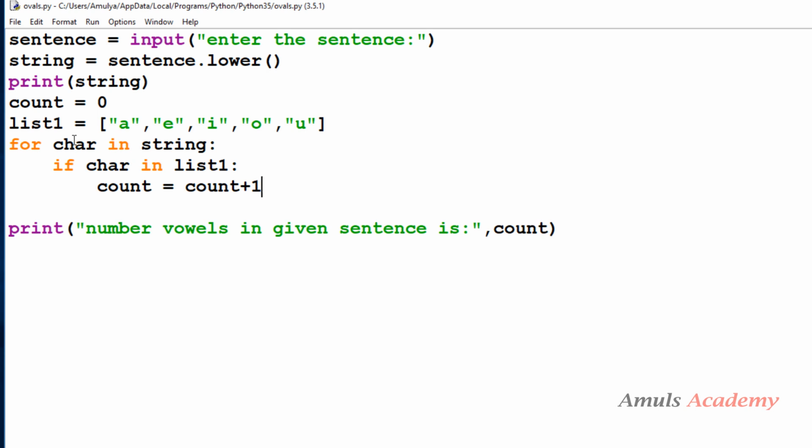So that's about this program. This program can be written in different ways. If you know any other ways, any shorter ways or better ways, then don't forget to comment below.